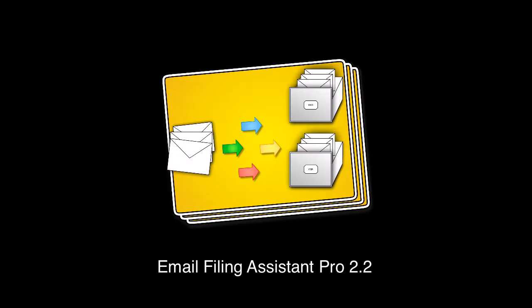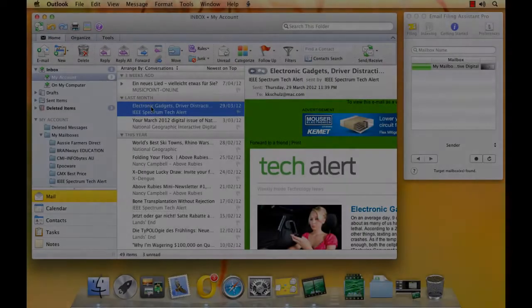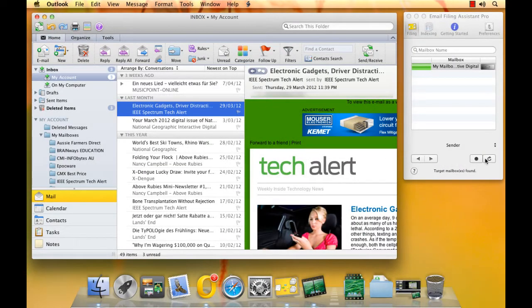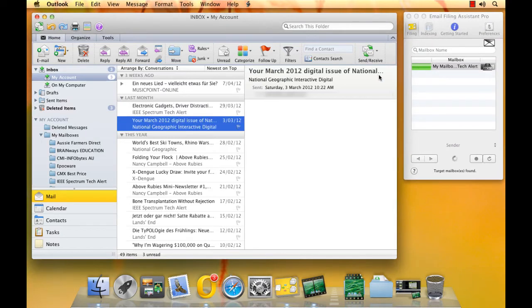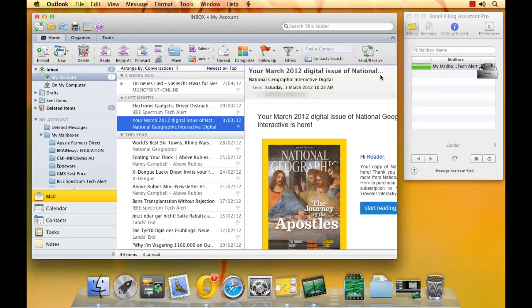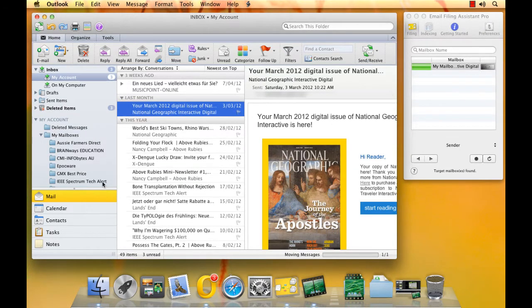Welcome to the Email Filing Assistant Pro. Aoife is a program that facilitates the filing of emails. Select an email in your mail program, click on an entry in the Email Filing Assistant, and this will file the email into your mailbox. Go to the mailbox, and there's your email.